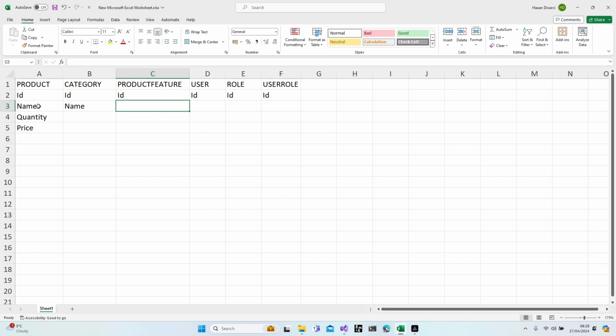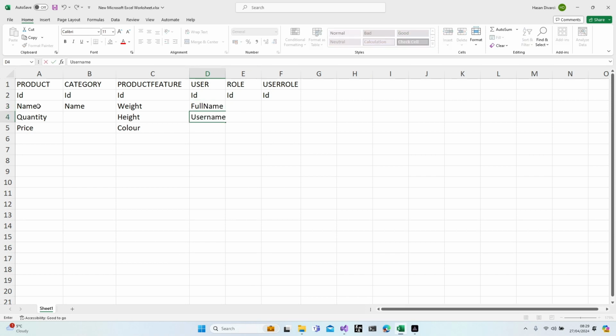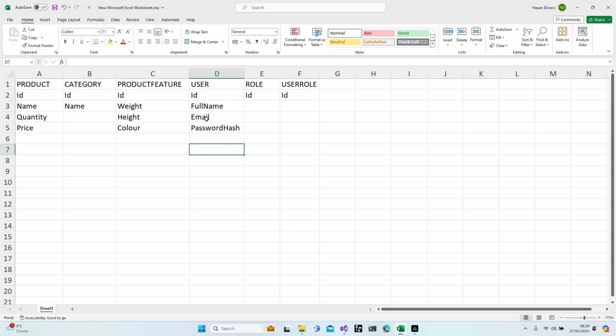Product feature, we're going to define extra information for product. So like weight, height, and let's say color. It is going to be enough as well. Let's continue with user. User must have a full name, a username, or let's skip username. I'm going to use email instead of username. Yeah. Let's say password hash. We're going to keep the password in secure format. So we have ID, full name, email, password hash.